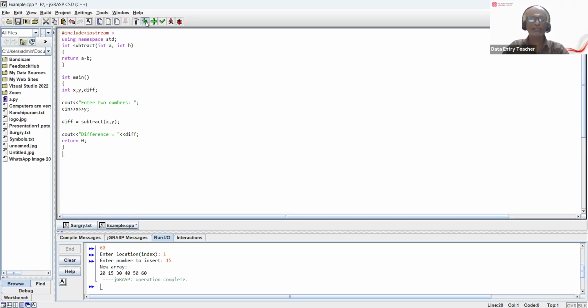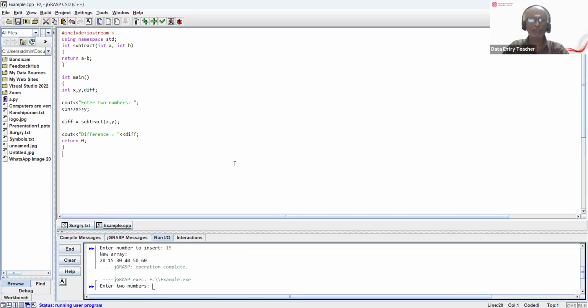So I compile this program. You see, successfully compiled. I run the program. It is asking for two numbers. I give 30 and 27. So the answer is, difference is 3.